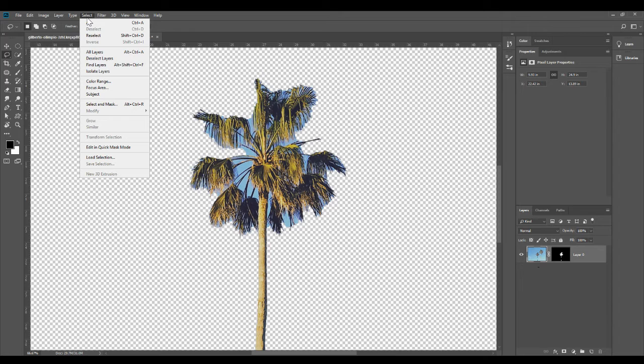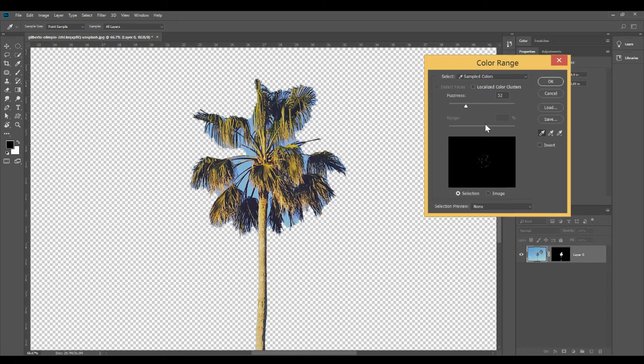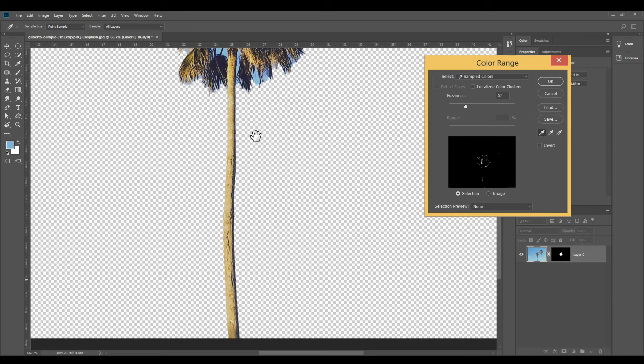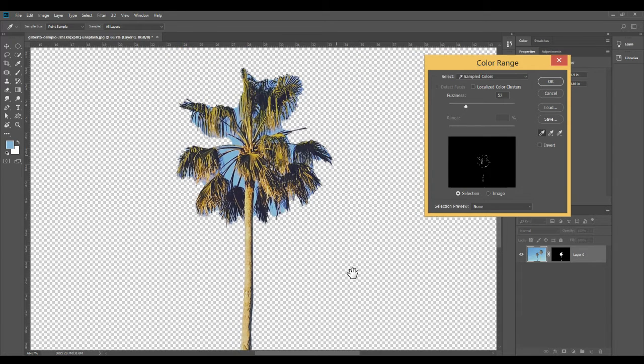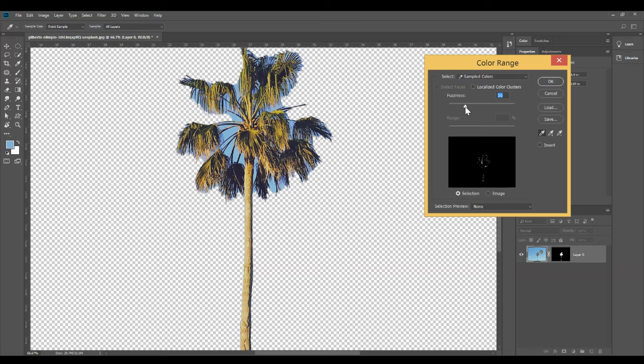Now I'm going to come up here to the Select menu, and I'm going to go to Color Range. What Color Range will do is, when I use this eyedropper, I can click on the blue. And right in here, it's showing me what's been selected. So I'm going to click on a couple different areas just so you can see what's happening. When I click in this general blue area, it's showing what's going to be selected. Now, it looks like it's trying to select some stuff inside of the tree as well. So I'm not going to really want that, but I'm going to show you what to do.